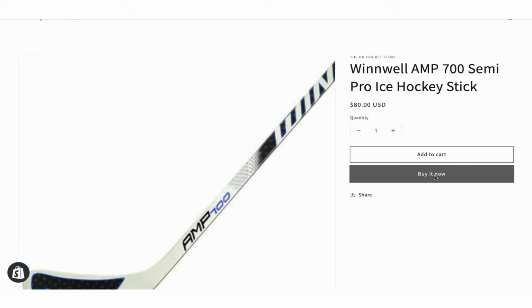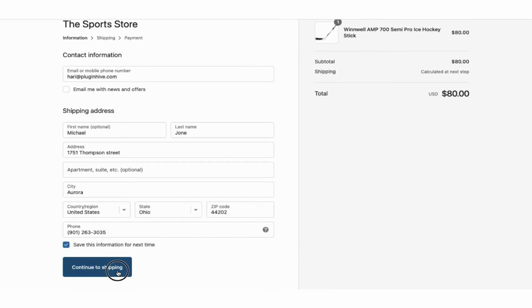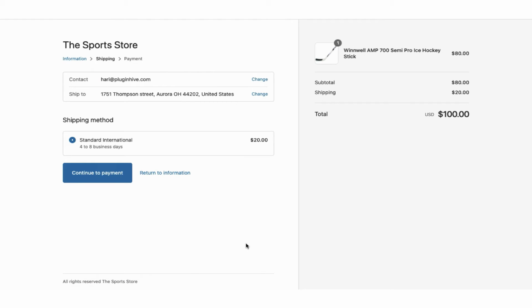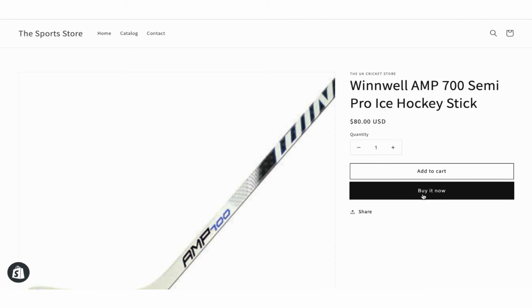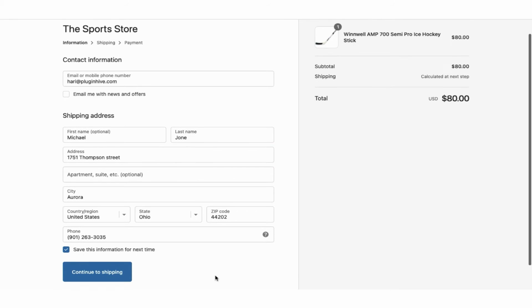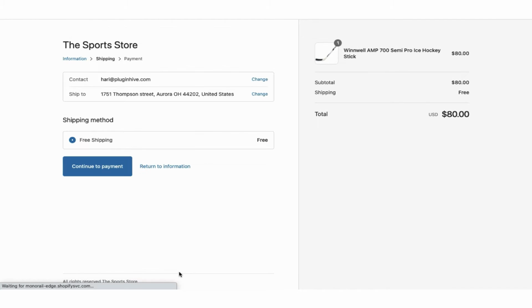Add a product to the cart and proceed to checkout. You can place the orders with your preferred shipping amount configured as a flat rate under Shopify zones. Also, place another order, but this time use free shipping as the shipping method.